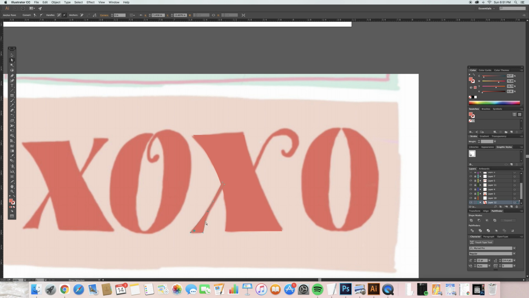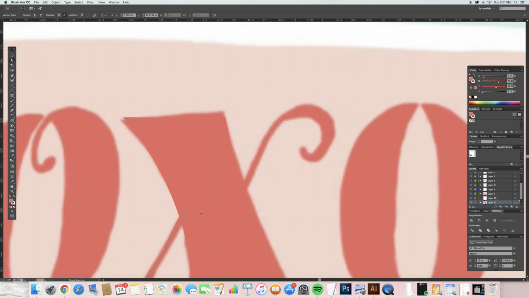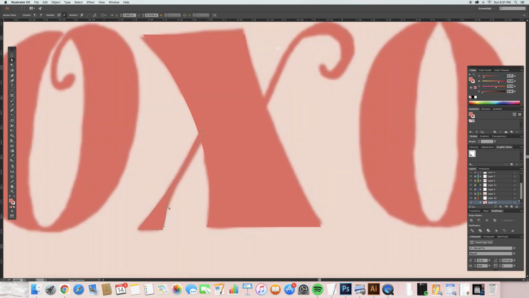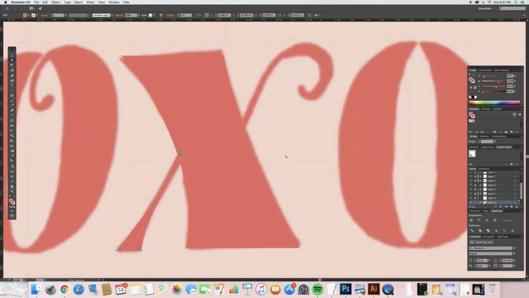Bring this corner down. And then a lot of times, it won't be exactly the way that you want. So you'll have to go in and refine it. That feels pretty good. And then create my last line.